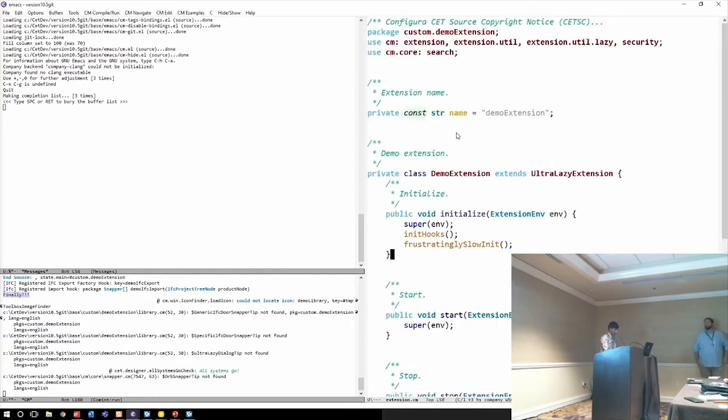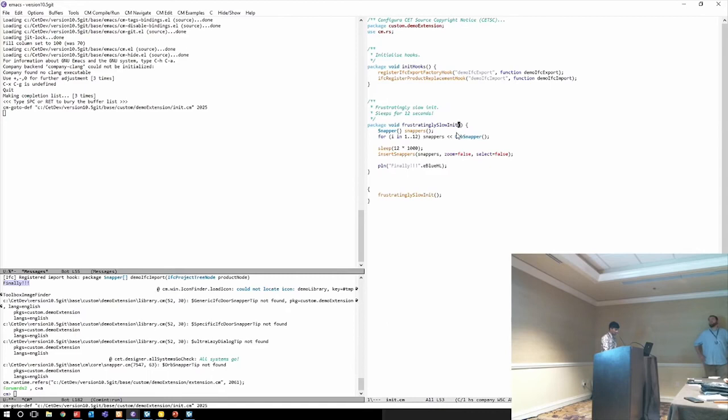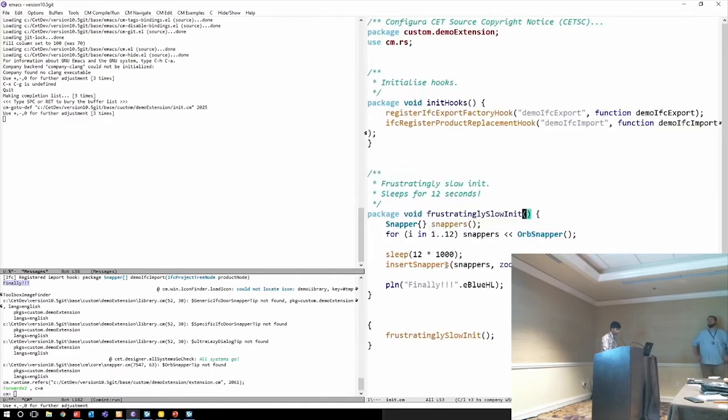So let's look at the code. There's nothing fancy over here, just a regular init function: creating snappers, making it sleep, creating snappers, making it sleep, and then adding them to space. Okay, so that was the basic idea behind lazy extensions.